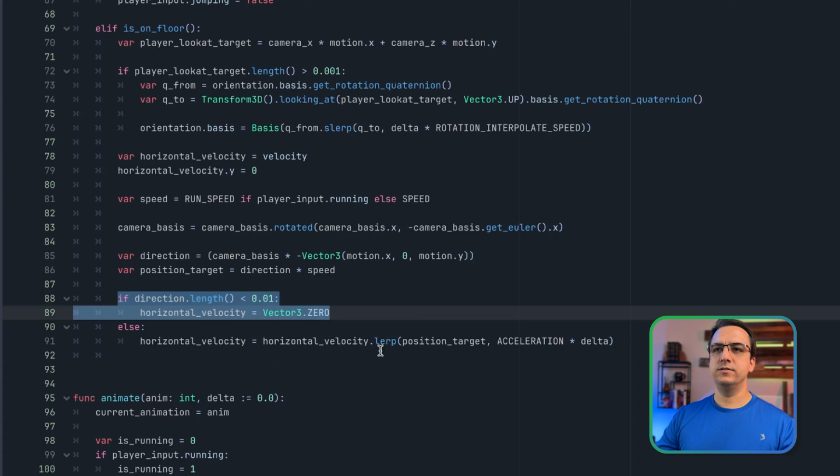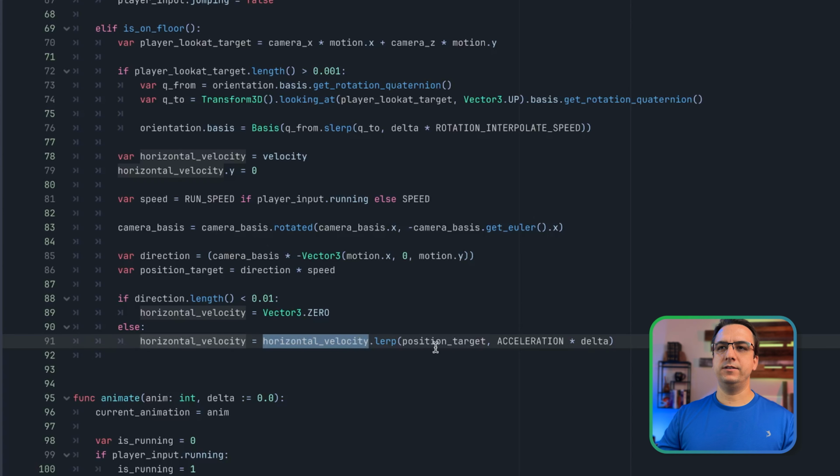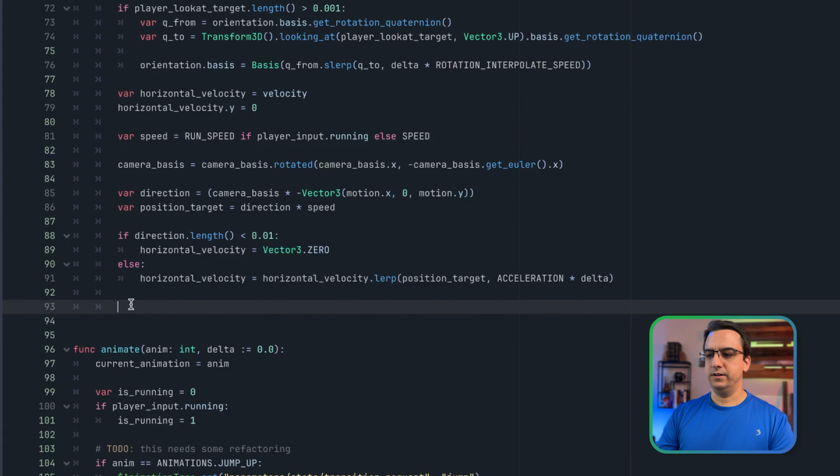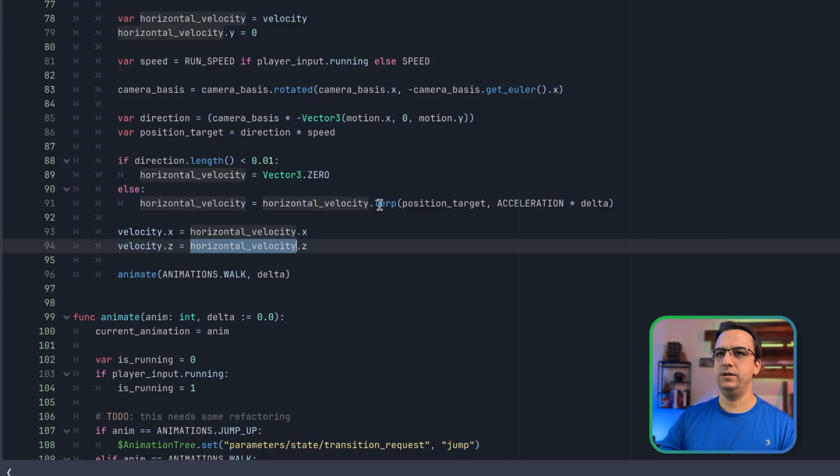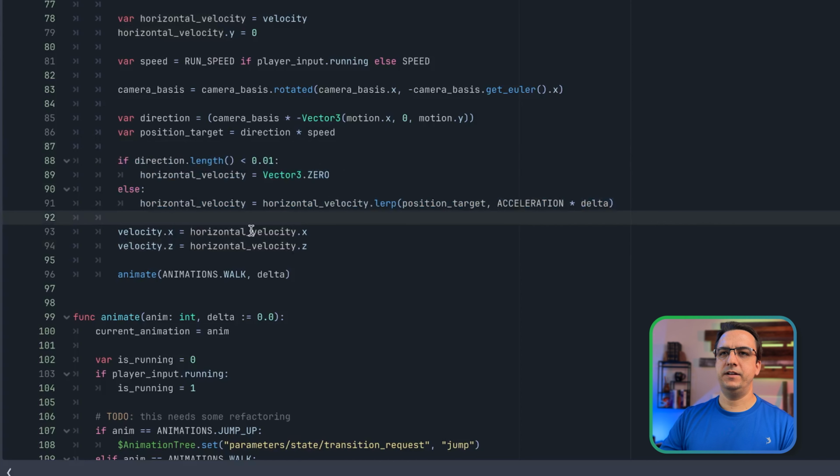Otherwise, we apply that horizontal velocity, we lerp between that position, and we apply an acceleration based on our process physics delta there. Then we set the velocity equal to this horizontal velocity that we just set. So here we set our X and Z velocities based off the horizontal velocity we just calculated, because that's the plane we're going to be working with.